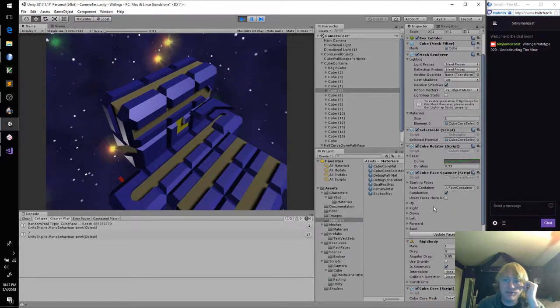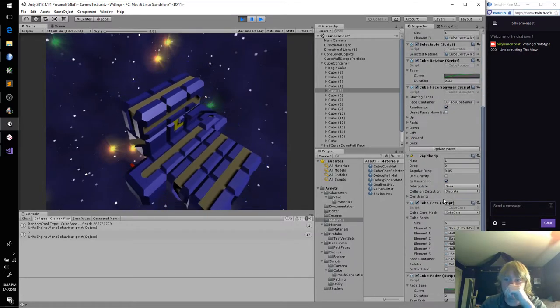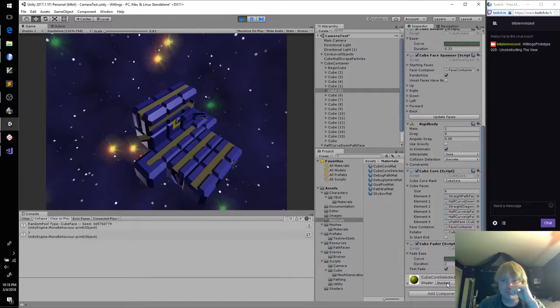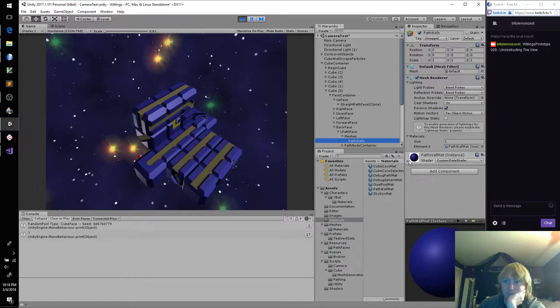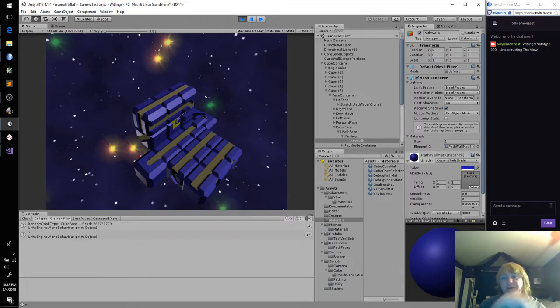That's really funny that my mouse scroll wheel is moving the camera as well as the inspector. Oh, interesting. Our cube core actually has the cube core shader. The transparency is at 0.3, which is correct. So the transition worked.